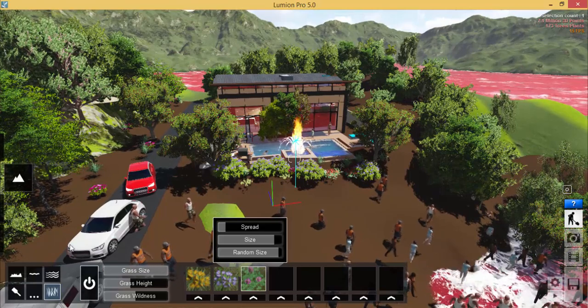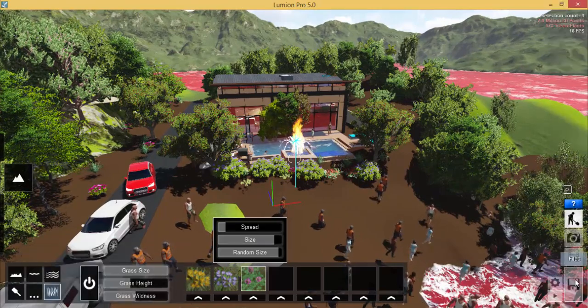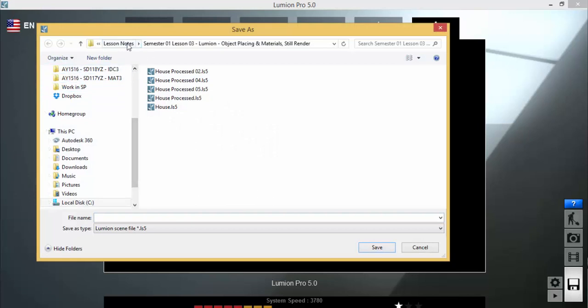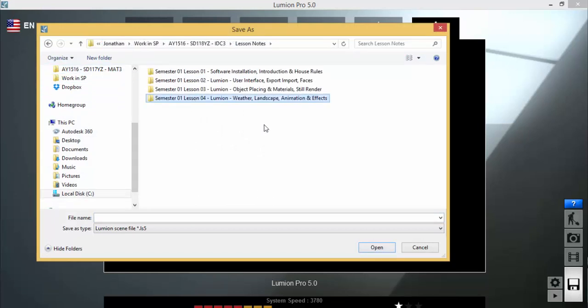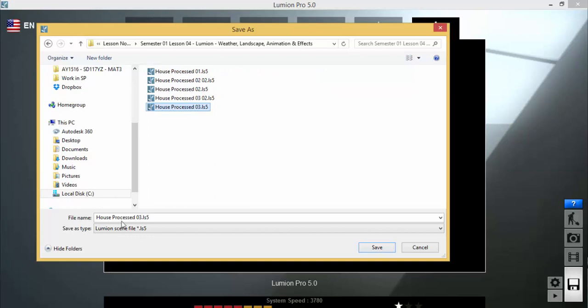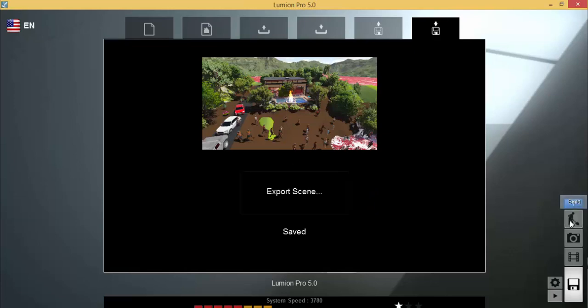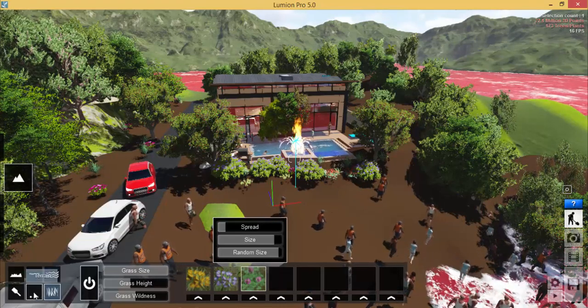Okay, before I run through terrain, I want everyone to go to files and export this out to save. So just export full scene and save it please. Under today's lesson, which is semester 1 lesson 4 on Lumion, weather, landscape, animation and effects, this part. And then I'm going to change this to say session 401 and save it. Then we can go back to building again and we move on to terrain.